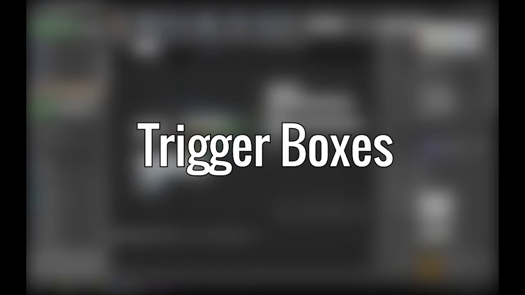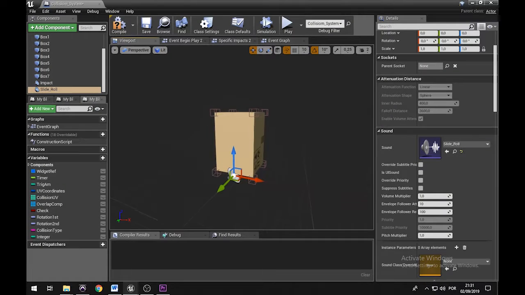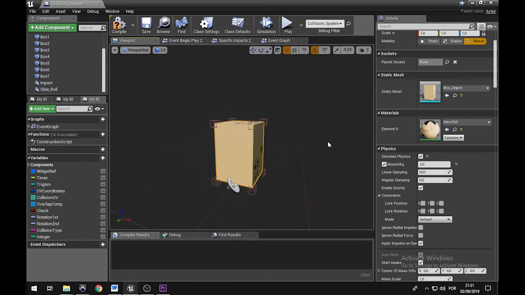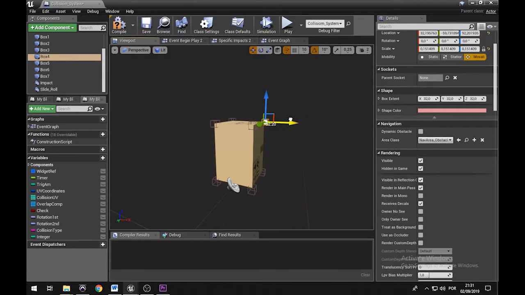Trigger boxes. Step 2. Analyze the object and check if it has corners. If there are corners in the object, it is necessary to use trigger boxes. This way, it is possible to distinguish if a hit happens on a corner, edge, or surface of the object. Start by adjusting the existing trigger boxes to each corner of the object.